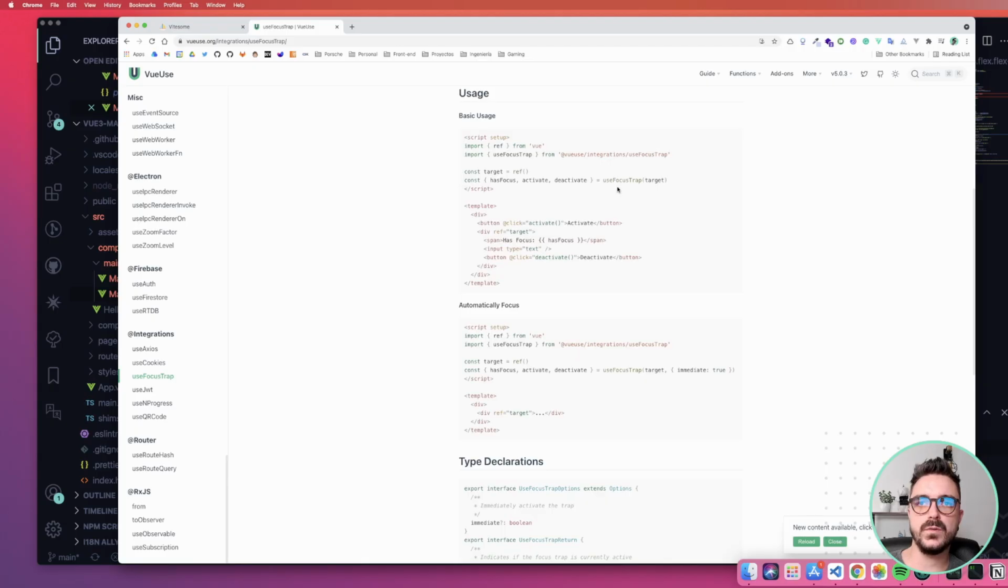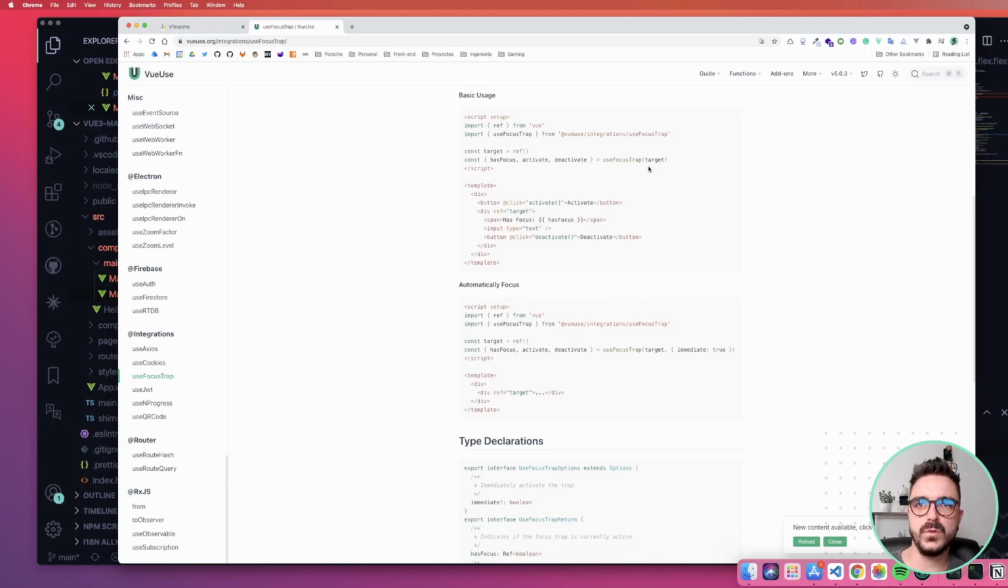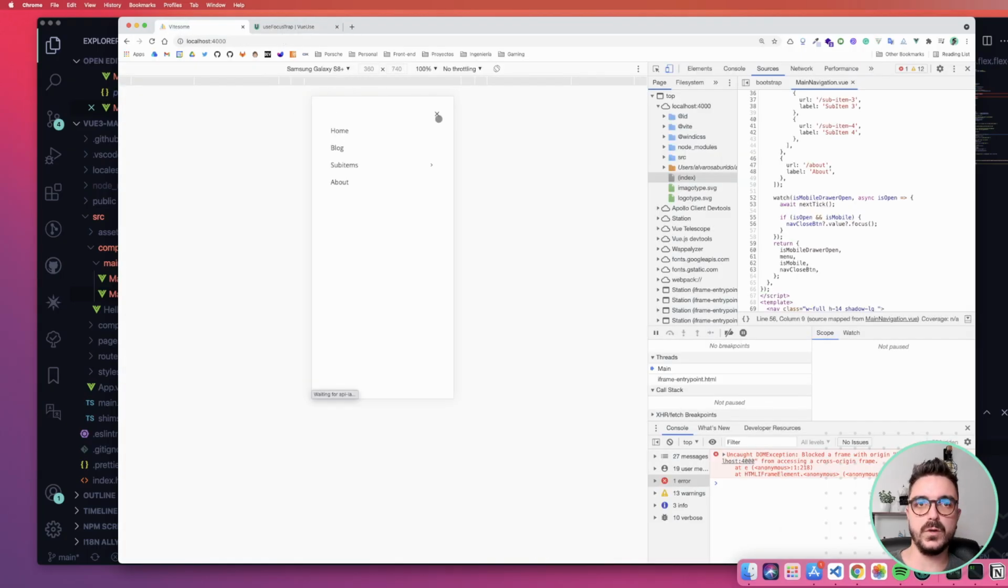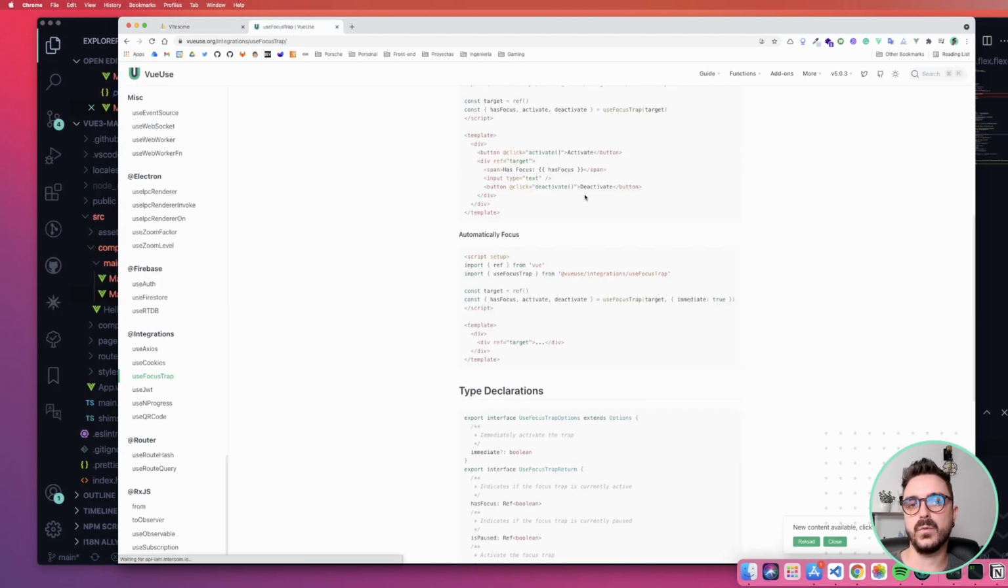And we pass it to this composition function of useFocusTrap. We pass the target, and then we have, if we have the focus, if it's active, a function to activate it and deactivate it, because of course we would like to activate it or not, depending if we are mobile, for example, or if we open or close the drawer. If we close this, we don't want the focus trap to continue here, because it will not allow us to continue to the rest of elements. So we need to deactivate it whenever we are closing that.